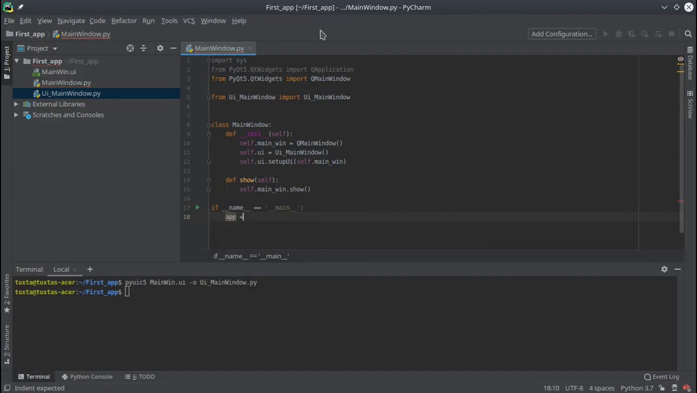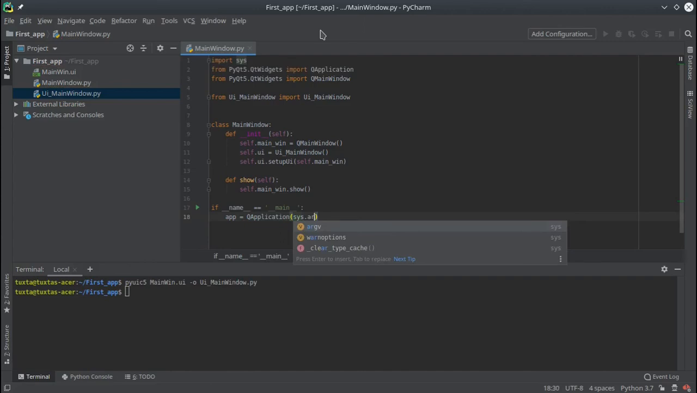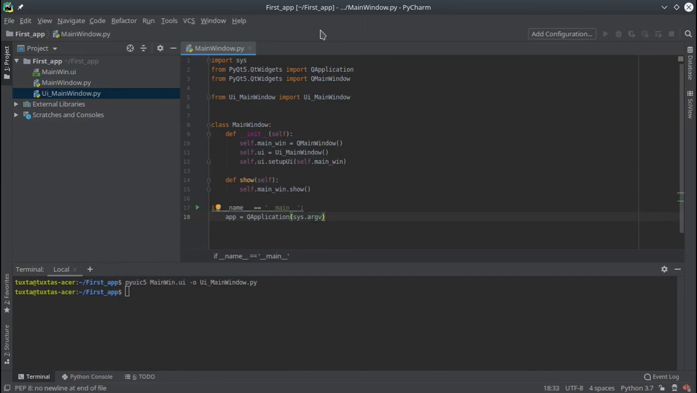So we want an app that's going to be a QApplication. And from our system, sometimes when you launch an application, so let's say I'm running this file, I might give it some additional information called arguments. Well, I'd get that from the system because that's put in through the command line. So I'd say app equals QApplication and any extra arguments that it needs.